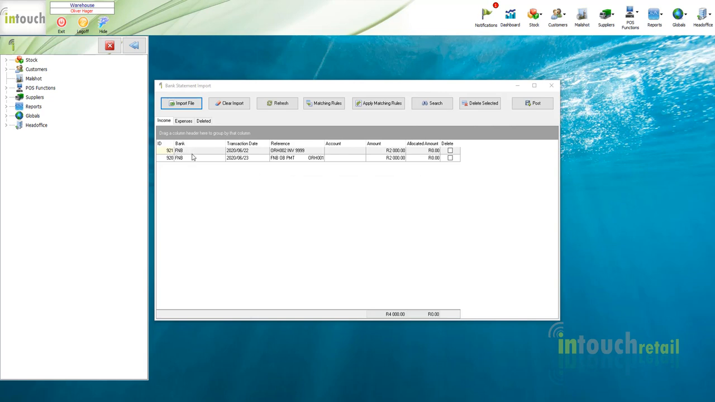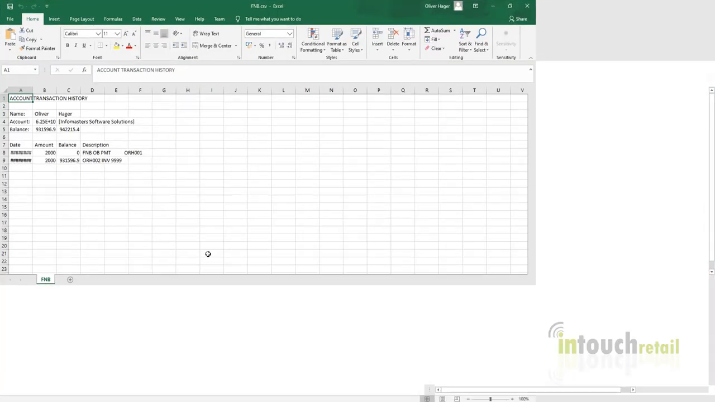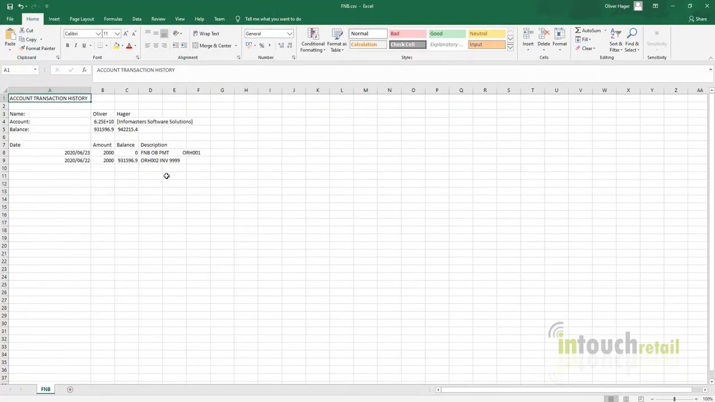Once imported, you can see it's allocated my income over here. I didn't have any expenses in this file per se. Let me just show you quickly what the file looked like. This is the file as it came from the bank.